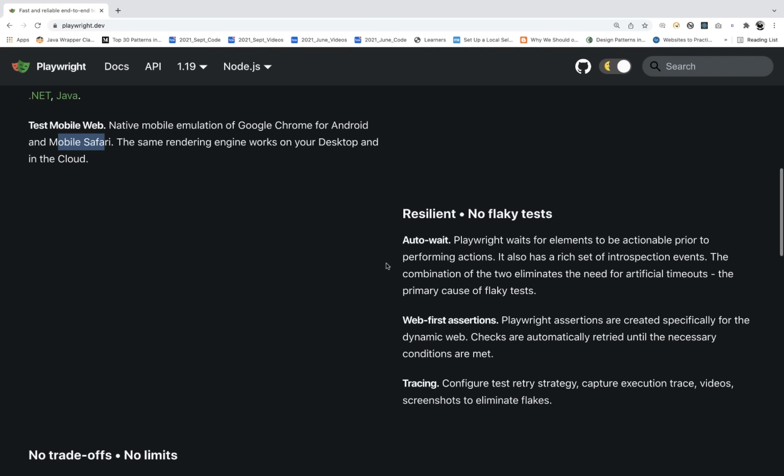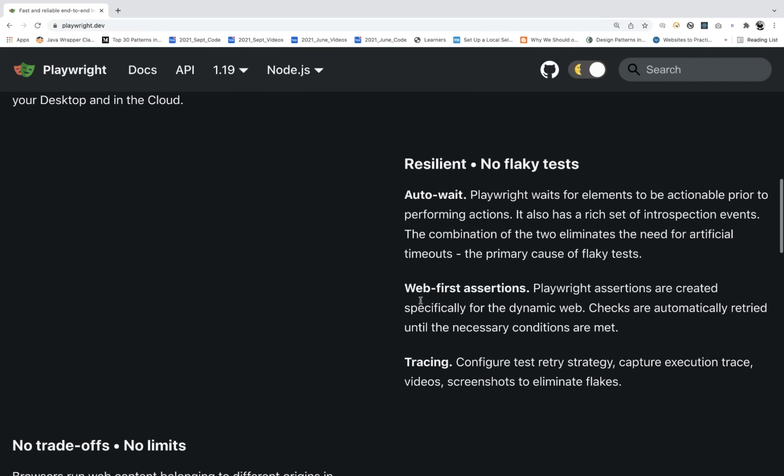No flaky tests, they guarantee that, because auto wait is available. You don't need to write any Thread.sleep or implicit wait or explicit wait, or the polling mechanism, interval time or WebDriverWait that we used to write in Selenium WebDriver. You don't need to write it. They perform an automatic mechanism for the wait. Synchronization is automatically handled. Playwright waits for elements to be actionable prior to performing any action. It means if the element is clickable or selectable, if the element is enabled, then only it performs the action on it. It has a rich set of introspection events.